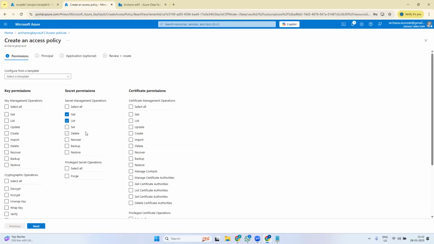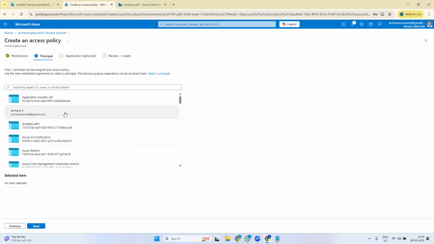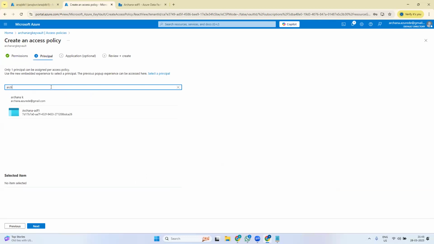I don't want to give all the rights to this data factory. The only thing the data factory can do is get the secret values from this key vault or list the secret values. All other options are not given. So select these, go next, and now select the data factory name. What is your data factory name? Archana ADF1. This is my data factory name.